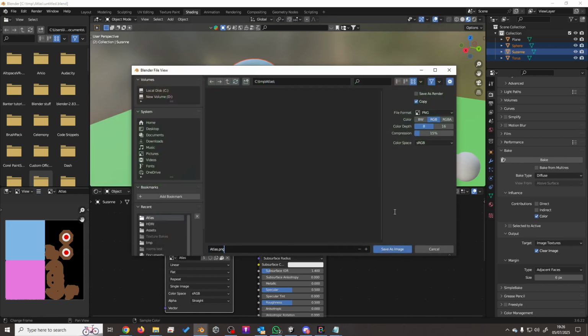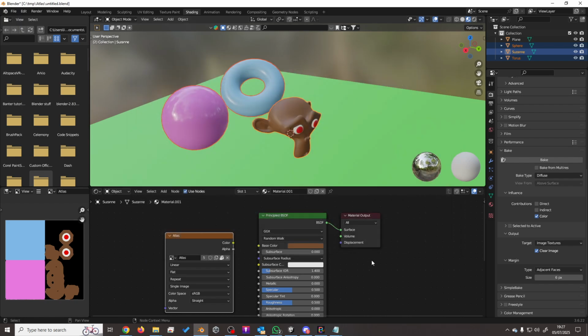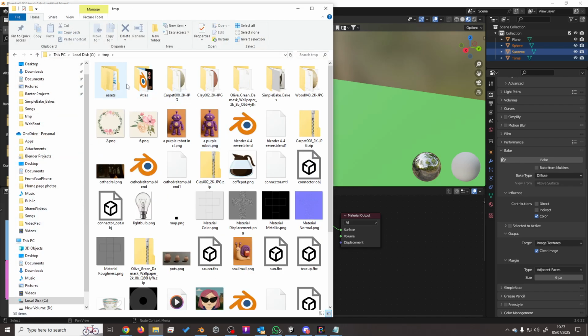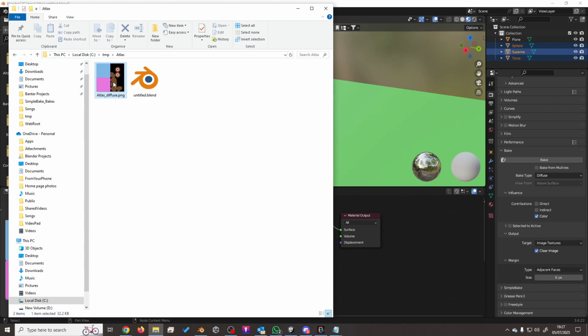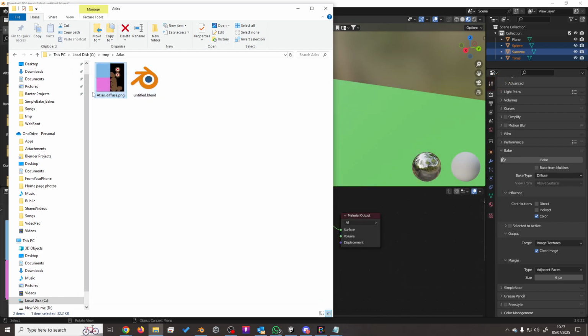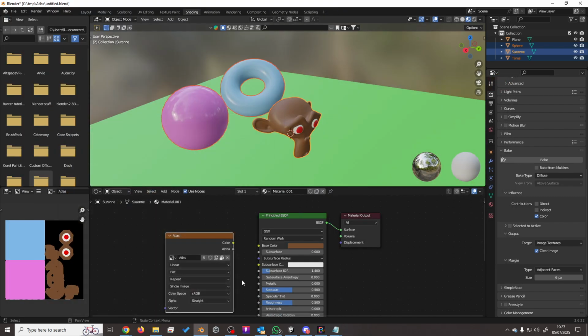And I'm going to call it Atlas Diffuse. So we've got that in there. I'm going to open up my temp folder and Atlas. And there it is. Looking fine. And there's my Blender file.